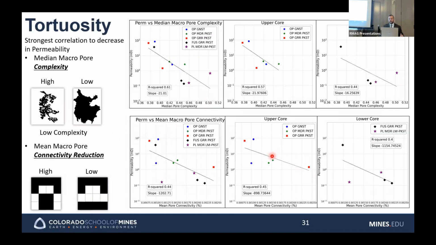So here are our 2 tortuosity analogs. First is our complexity, again with the example that we saw before. As the median pore complexity increases, our permeability decreases, with an R-squared of 0.61, and again broken out to the upper and lower core, with both of the trends holding the same but our R-squared diminishing due to reduced data points. Now down to our macropore connectivity reduction. We can see that as the connectivity reduction increases, our permeability decreases, holding true with the fact that as the pores become more tortuous, it's harder to move fluid through.